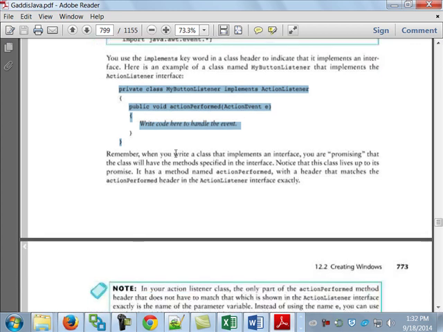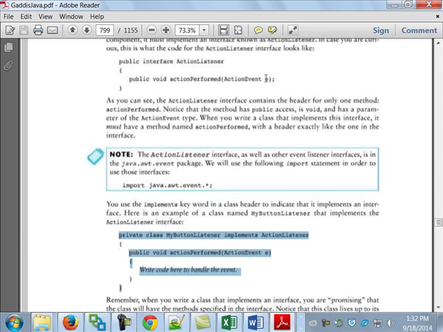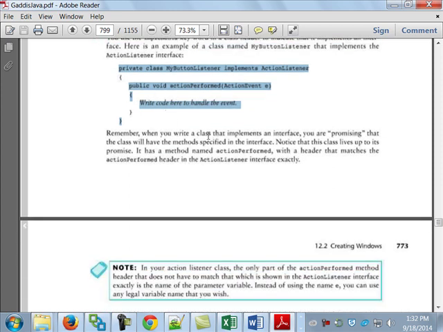Notice what it says. When you write a class that implements an interface, you're promising that the class will have the methods specified in that interface. The one that's specified is that one there. This is what it looks like in Java. We want to implement that interface, and if you're going to implement it, you have to agree to have that particular method in it. Bottom line is, if I want to do something with buttons and handle the button click event, I need to put something like that in there. If you keep that in mind, you'll be fine.